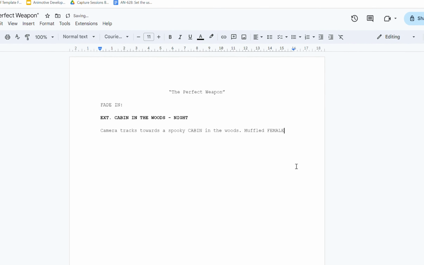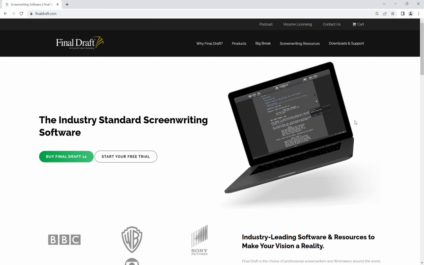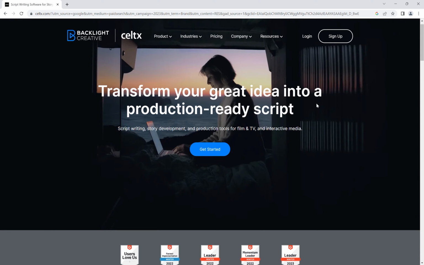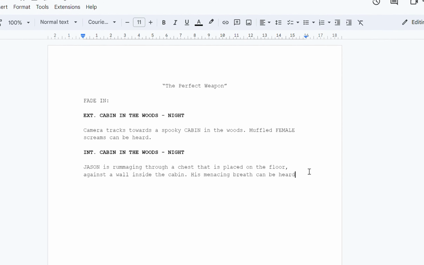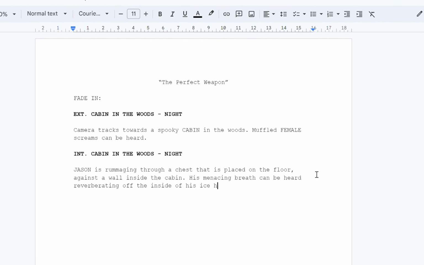The next step of the process was to get the idea down on paper, so I wrote a quick screenplay using Google Docs. More specialist screenwriting software like Final Draft and Celtx are available, but this was a quick and easy way that allowed our team to collaborate easily on the document in real time.